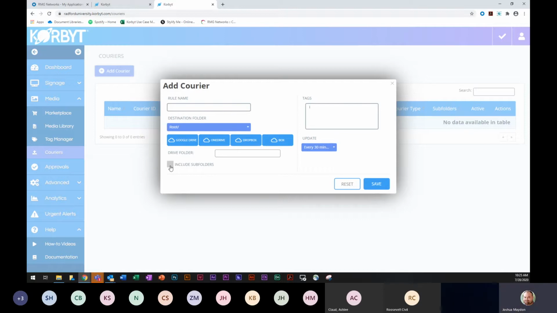But again, you can set up tags for the particular folder to bring in. You can include all the subfolders within that folder. You can check it, and basically it checks for new content every 30 minutes and will update the media library folder that it's linked to. From there, we can either link to it via the tagging or the folder to display on screen.